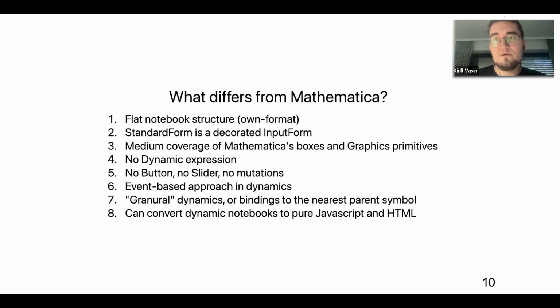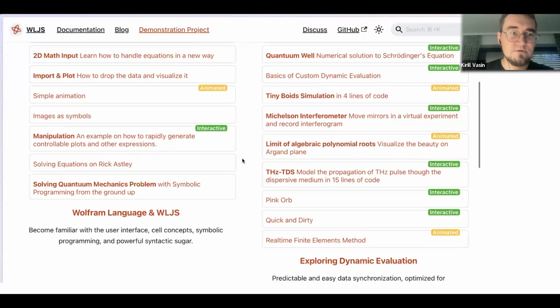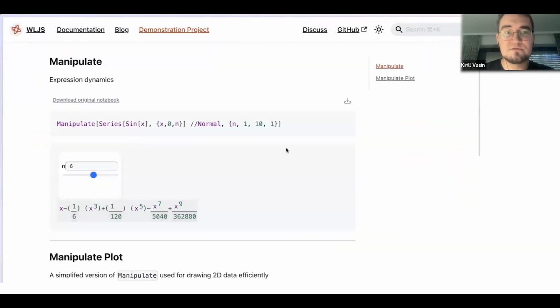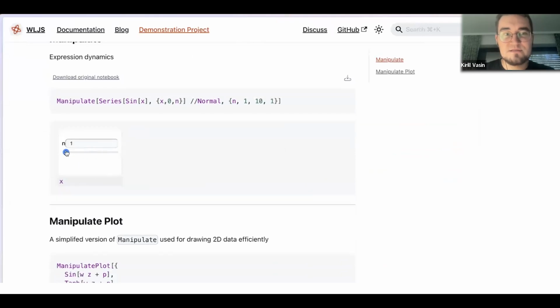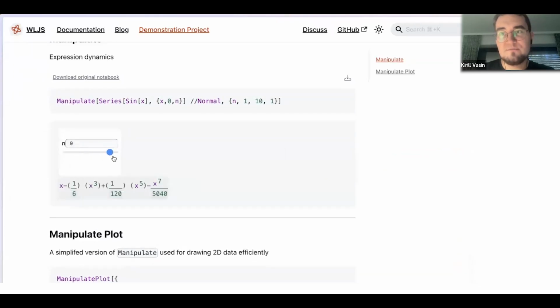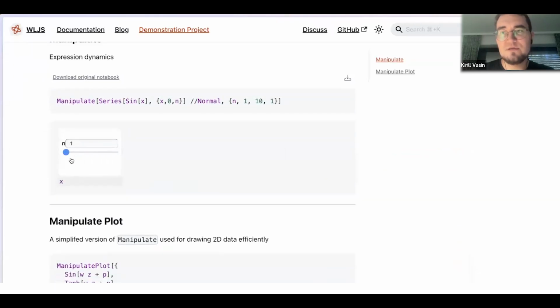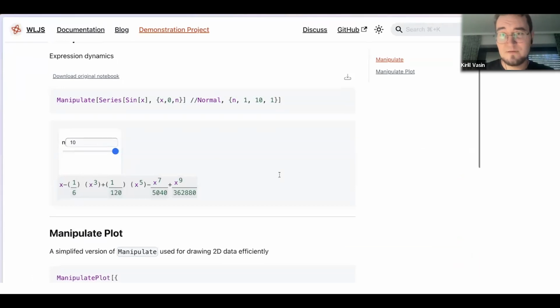And the cool thing about working in web is that, in principle, you can convert everything to pure JavaScript and HTML. So what I can show you is that we have a sort of demonstration project. If you go, for example, into Manipulate, you can see that all expressions are working, even though it does not communicate with the Wolfram kernel at all. It's purely within this page.